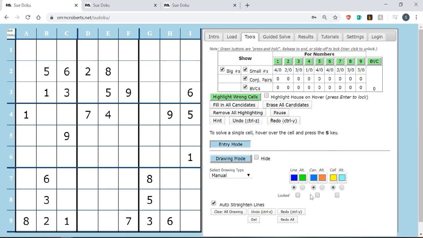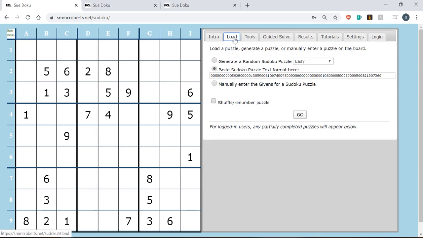This takes you to the Tools tab, where you'll spend most of your time when solving a puzzle. We will go over the Tools tab in detail in a moment, but let's finish up on the Load tab first. You'll notice that Sue has placed the puzzle that it just generated in the Standard Format field here. The format is simply the givens for the puzzle, with each digit representing one of the cells from left to right, top to bottom, with zeros or periods for blank cells.